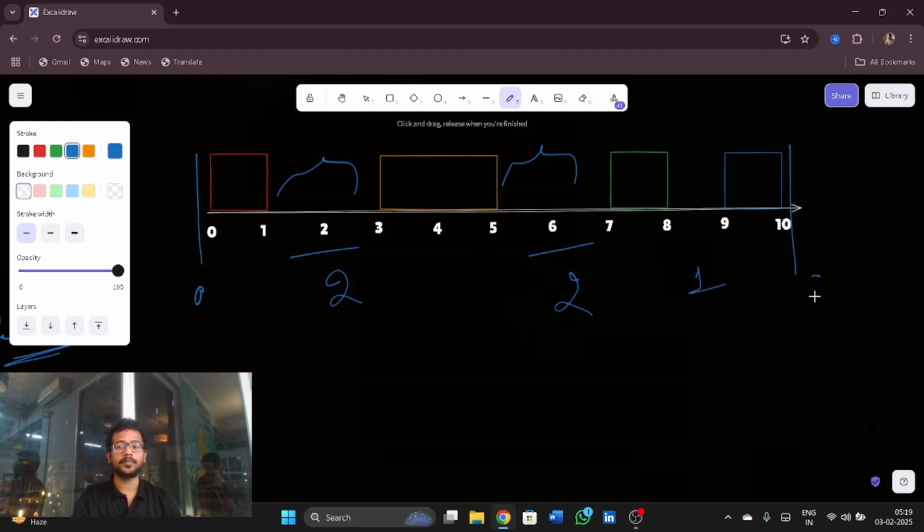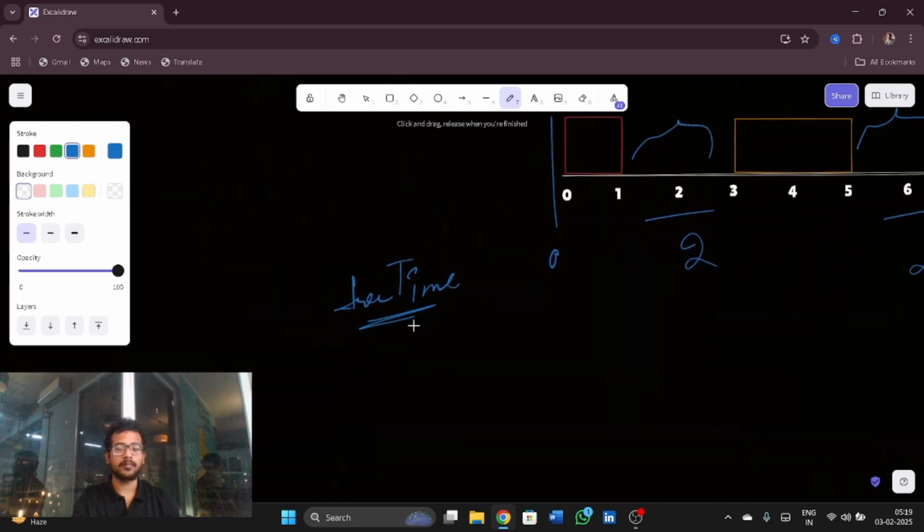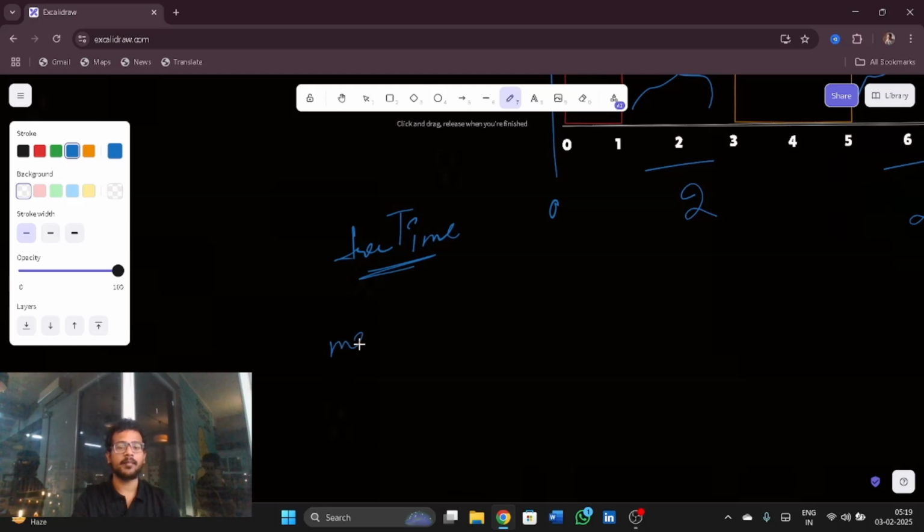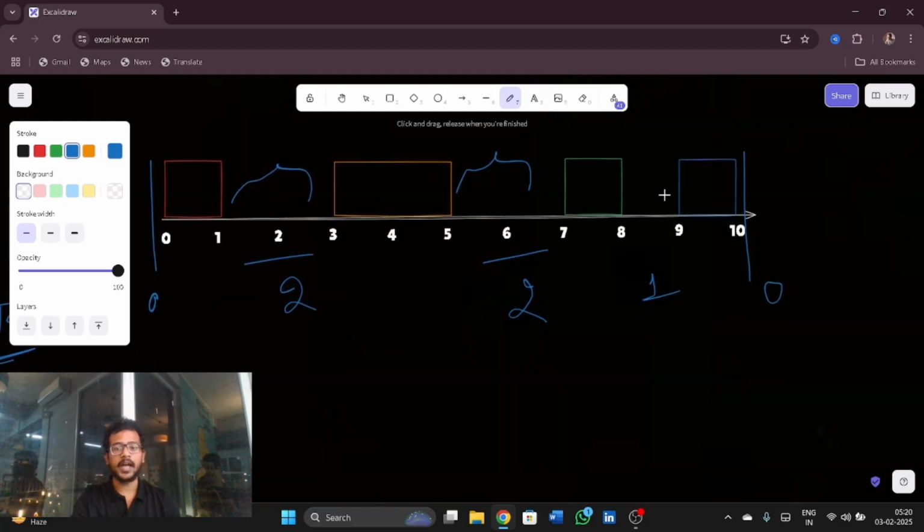Remember this. This is not the example which is given. I have increased the length of the second meeting. Now, free time. And I'll maintain a maximum right. What does this maximum right store?